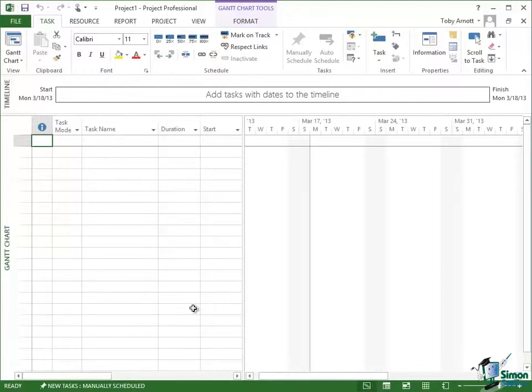At the top on the right you have the buttons we've talked about already: help, minimize, maximize, close, and then you also have a set of buttons immediately below that related to the current project. You can have more than one project open at a time in Microsoft Project, and also identification for the current account. That's me, Toby Arnott, there.